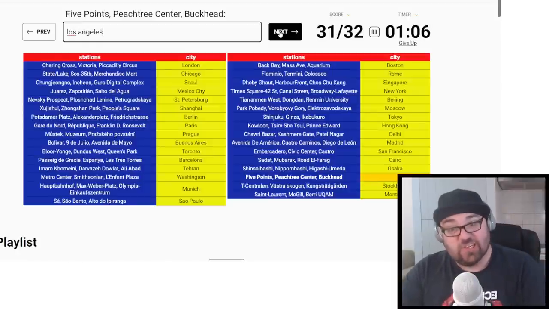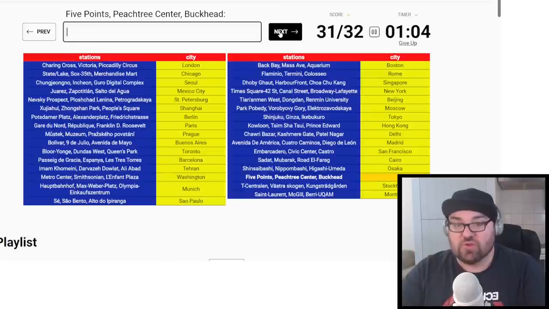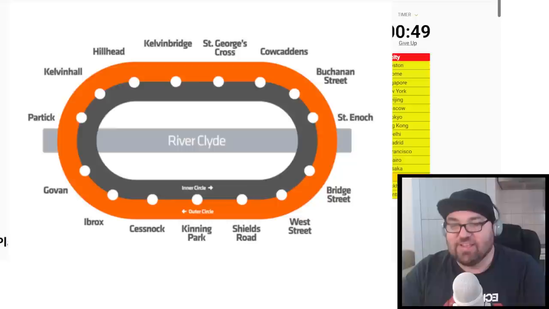So now we've got one more, 5 points, Peachtree Center, and Buckhead. Los Angeles? No, that was too good to hope for. Toronto, we can try Vancouver, because we're not just randomly naming cities, we're thinking of cities which have a metro. Glasgow has a metro, which I'll pop up on screen now. It's simple, if nothing else.